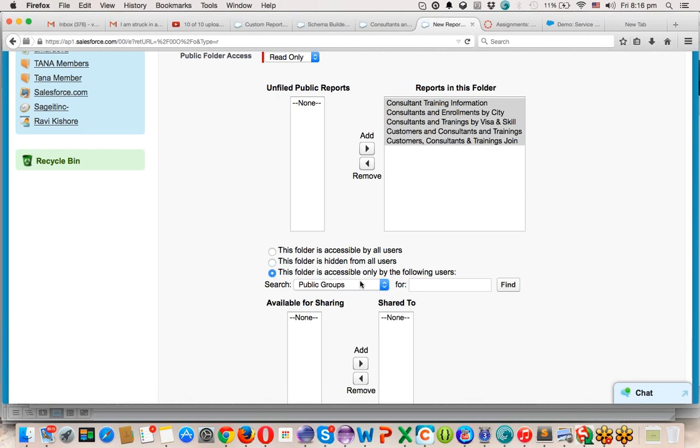I can share these reports by roles. By roles and subordinates I can share these reports. For a person who is a sales manager, it's a role. I can assign the sales reports to that guy. Roles and subordinates means all the people who belong to that sales manager and who are working under them can see these reports. I can create the report specially for them, the sales reports.